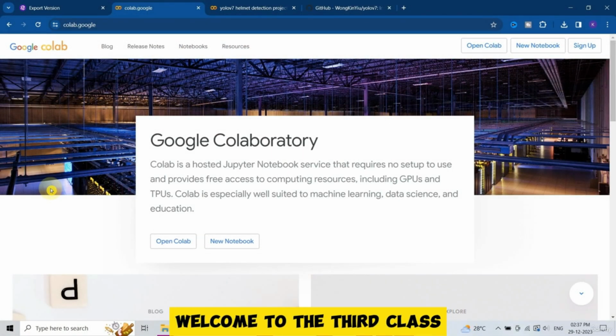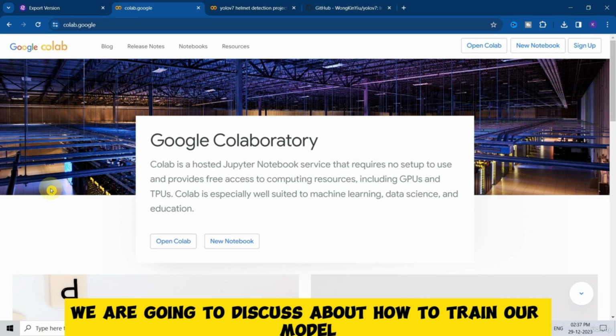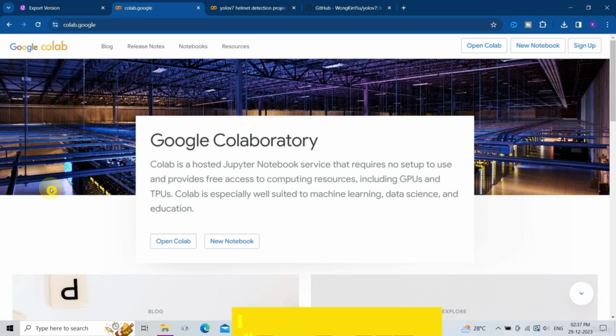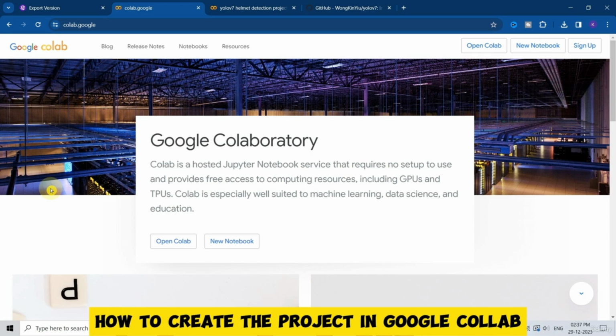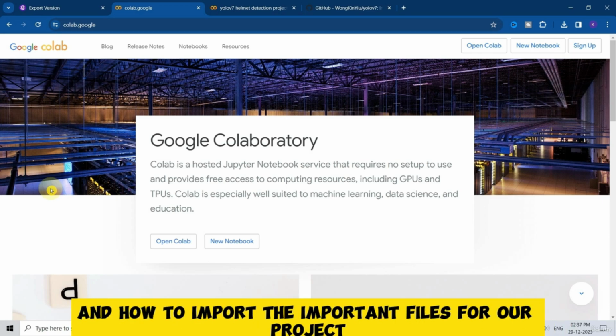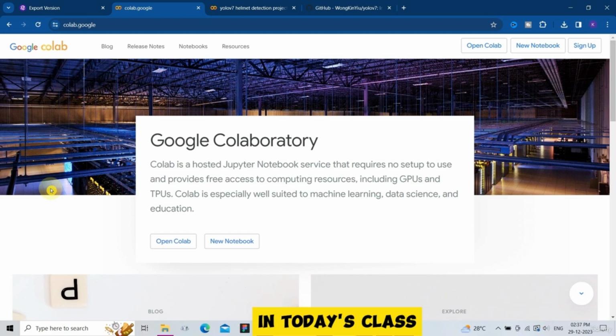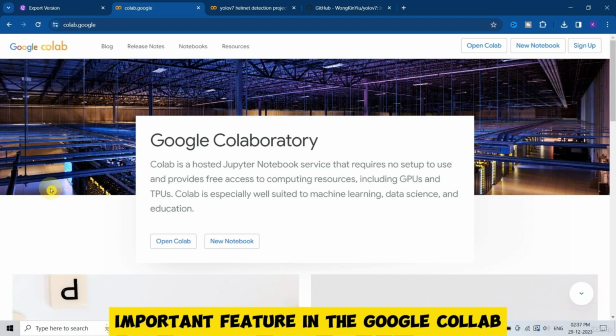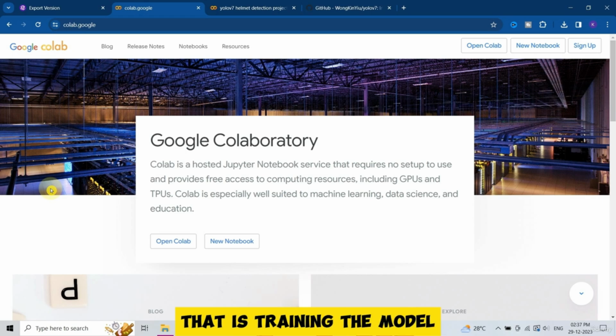Welcome to the third class. In today's class, we are going to discuss how to train our model in Google Colab. In the previous class, we discussed how to create the project in Google Colab and how to import the important files for our project. In today's class, we are going to see the most important feature in Google Colab, that is training the model. So let's get started.